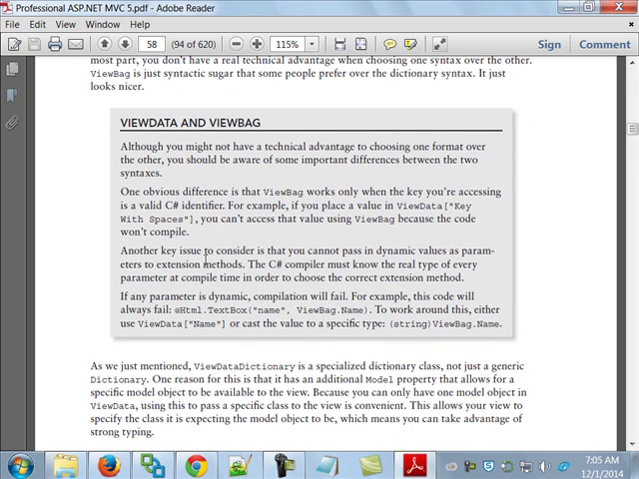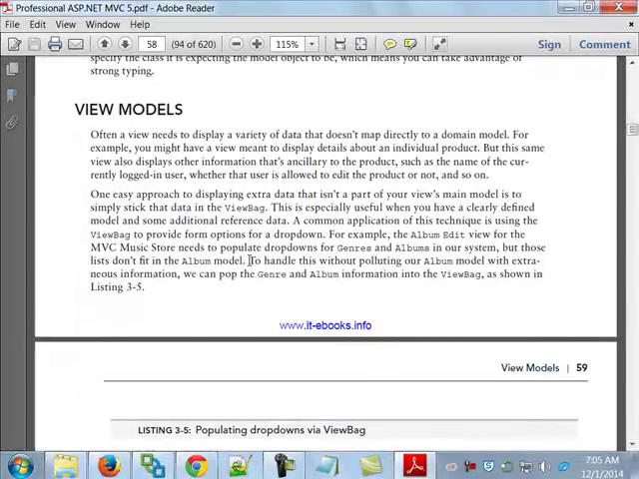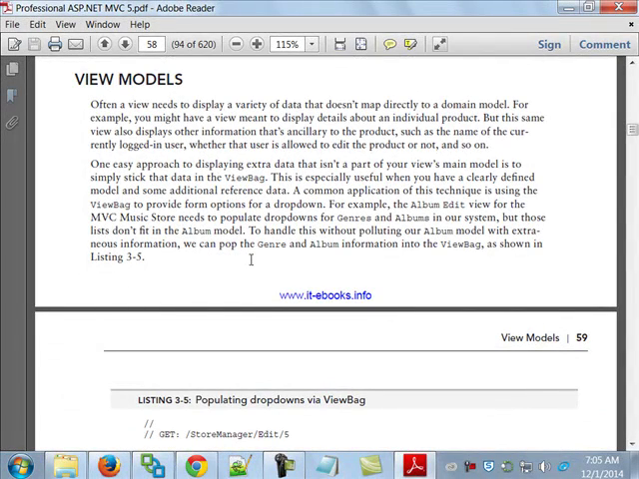Now notice on page 58 here, the author says it may not seem like that big of a thing to you, but it's important that you realize there are differences between the two syntaxes. One obvious difference, it says, is viewbag only works when the key you're accessing is a valid C# identifier. Another issue is that you can't pass dynamic values as parameters to extension methods. Now, if you say, well, that doesn't make any sense, you're going to have to read the chapter.